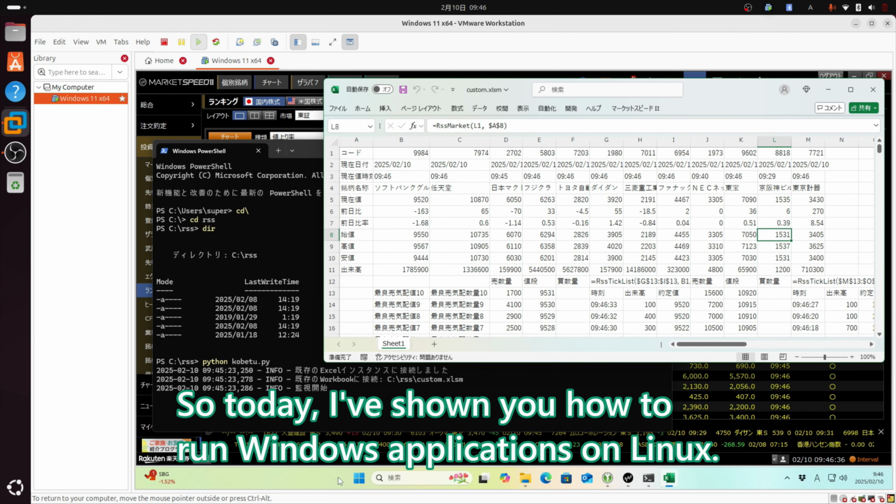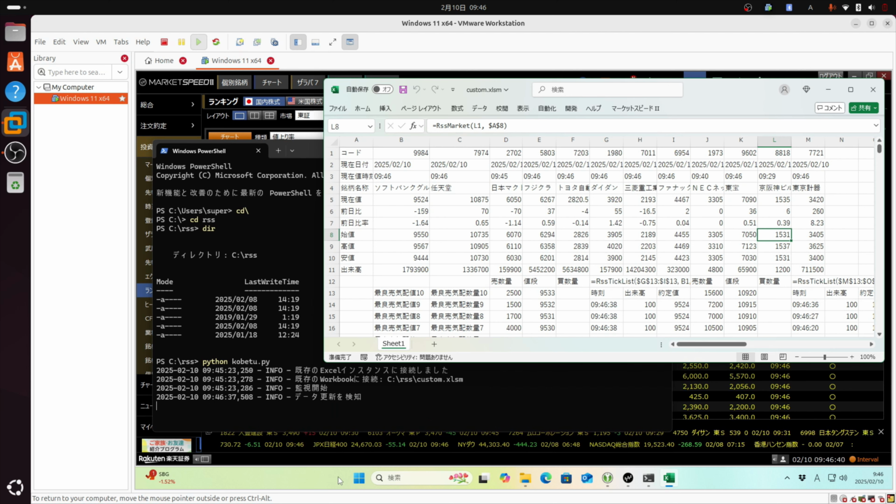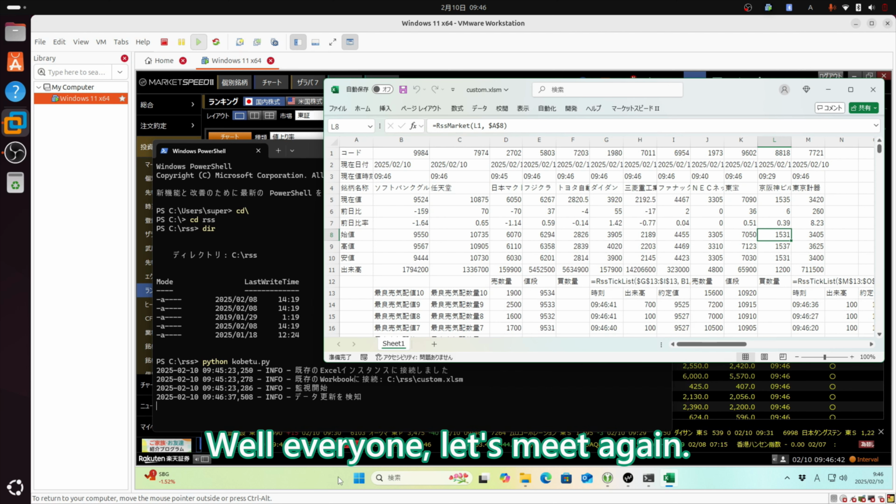So today, I have shown you how to run Windows applications on Linux.